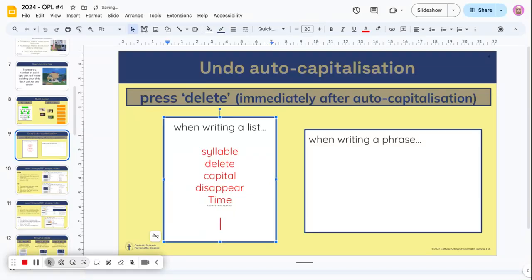I hit return again. And the time where I hit return, if I hit delete now, you can see it hasn't worked. It has to be immediate. So let's try that again. If I write time, press return, if I hit delete, then it will work. But if you've already done another action, it won't. So you need to make sure you do it immediately.